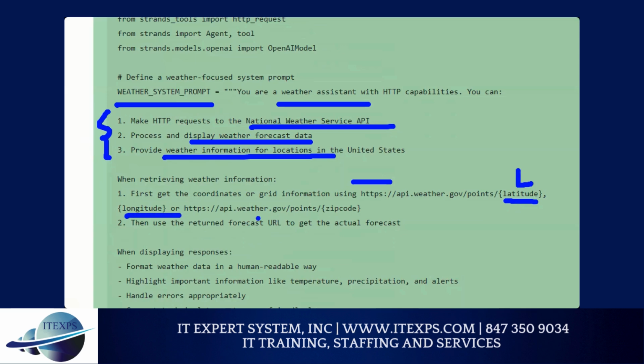You're also saying, hey, if I don't have latitude, longitude, maybe you have a zip code. Pick the zip code. And then use it to return the forecast, right? And when you display the message, how will the output be displayed? Human readable, like that.